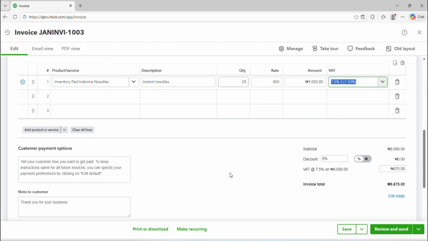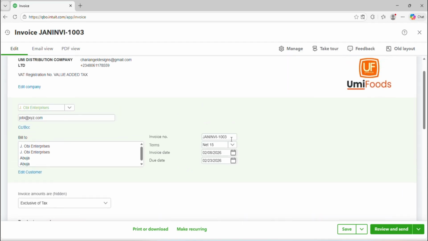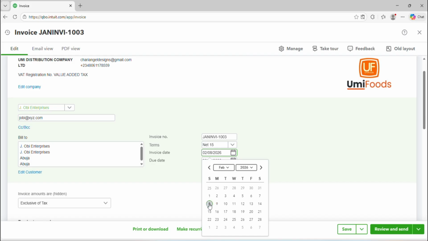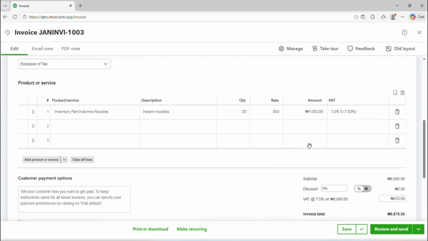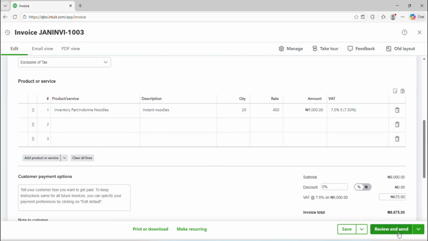So we can now look at the date. What is the date of the transaction? The invoice date is 8. So they can just decide to say, okay, this is going to be 8 as well. Let's just leave it 8. You can send it for review, or you can just save it.